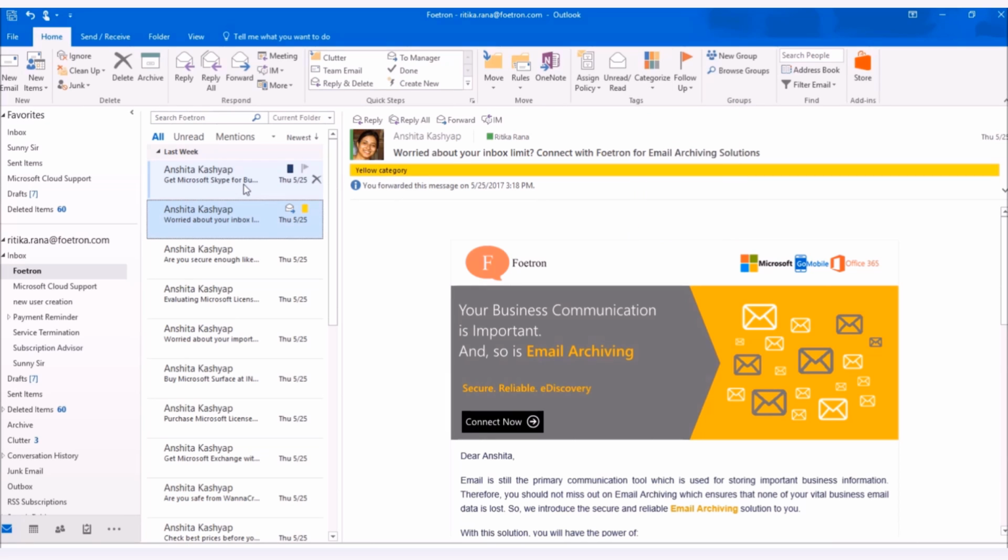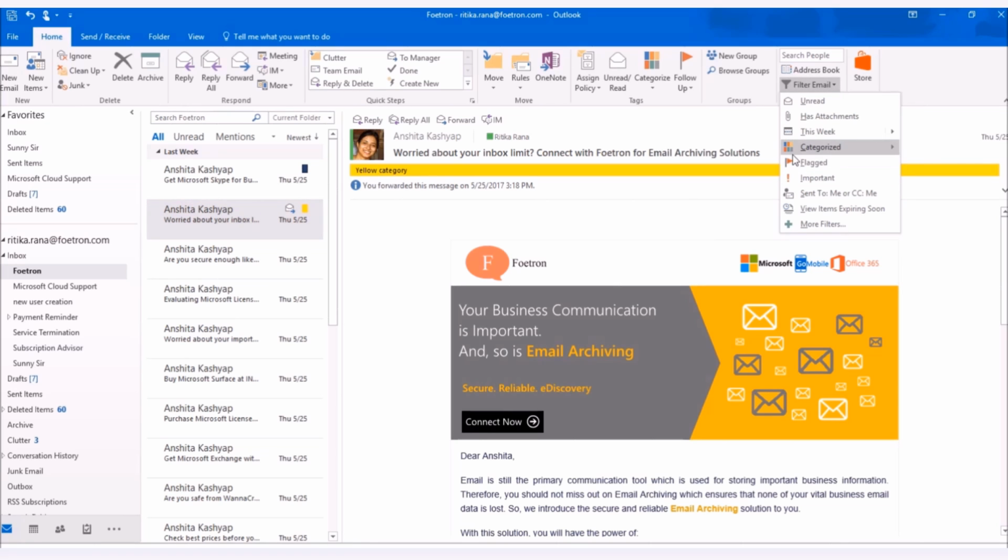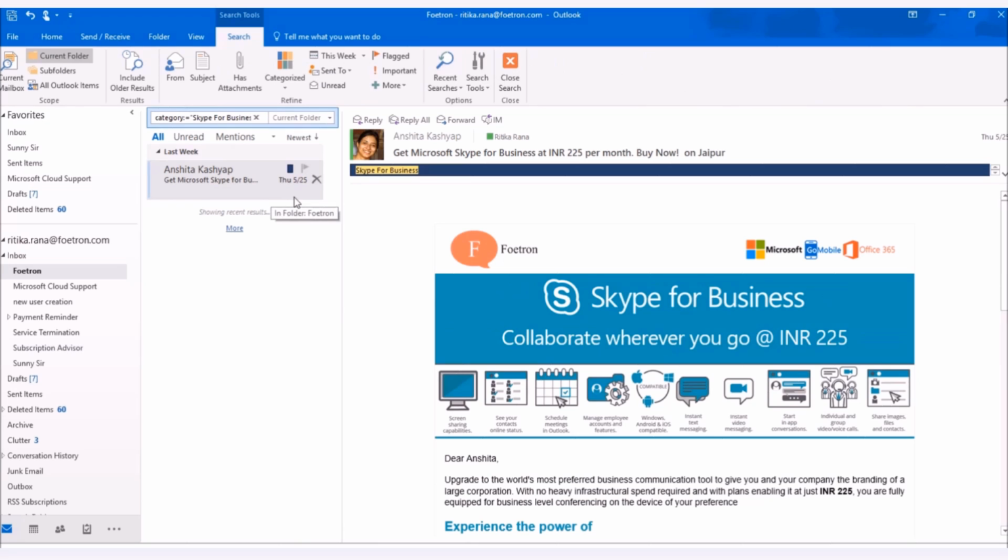Now, to search for the emails of a specific color category, you can go to the option Filter Email under the Home tab. From the drop-down menu, select the option Categorized and select the color category. So let me select the category as Skype for Business. Here you can see that the mail which I had marked under the Skype for Business color category is getting displayed. In this way, you can easily search for your emails in your inbox.